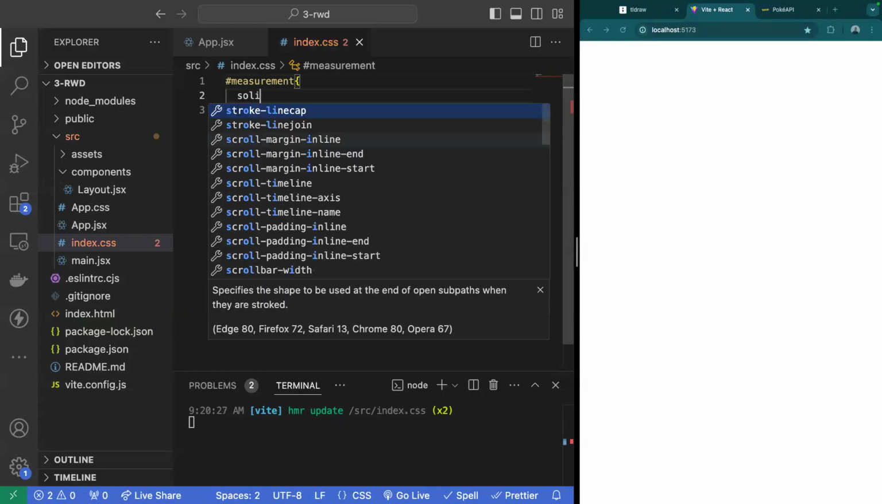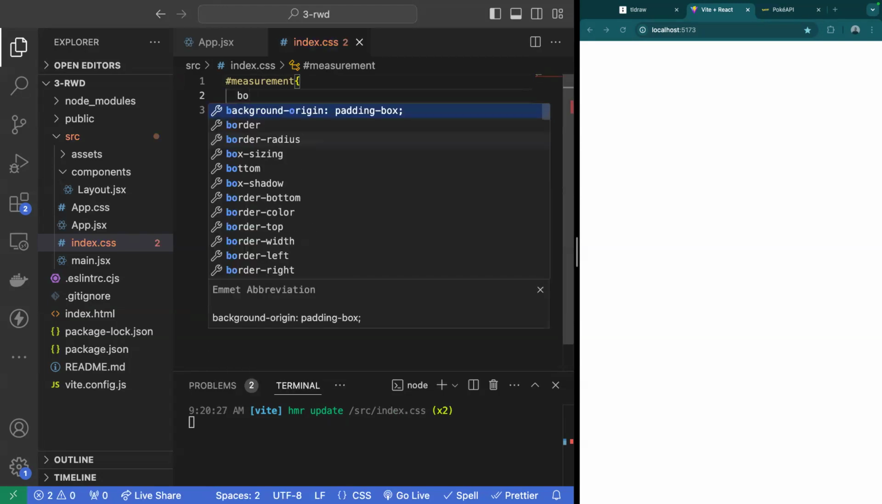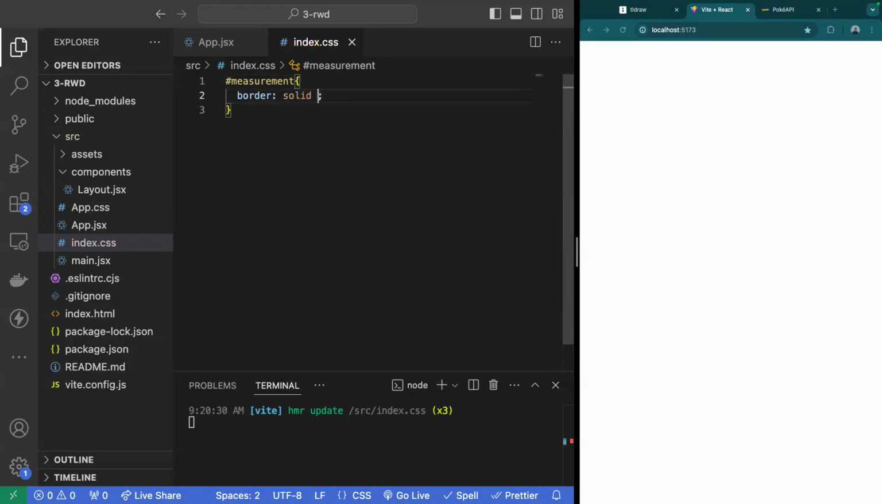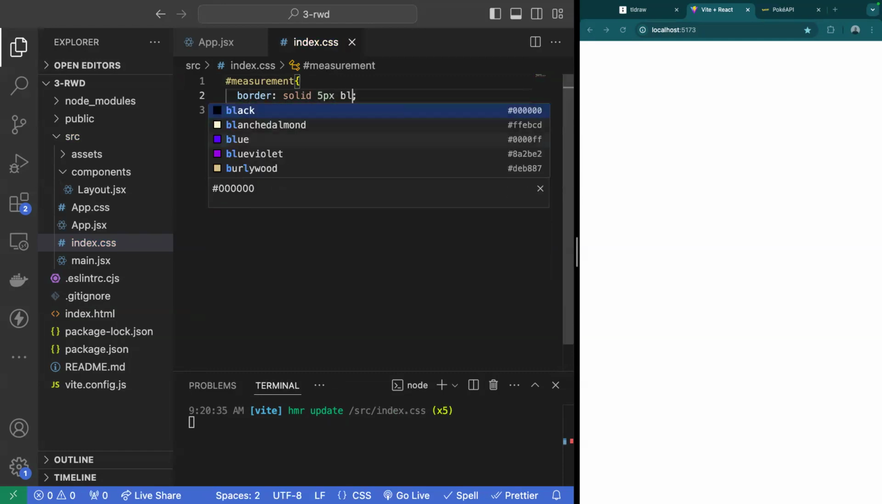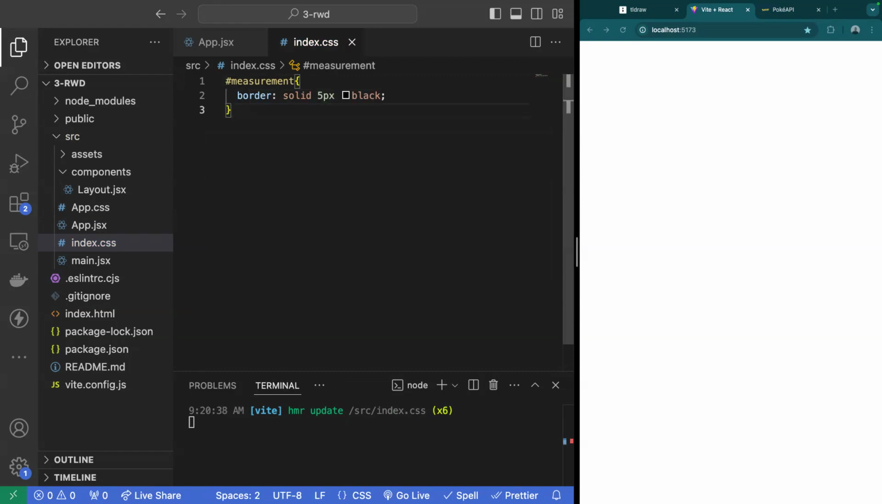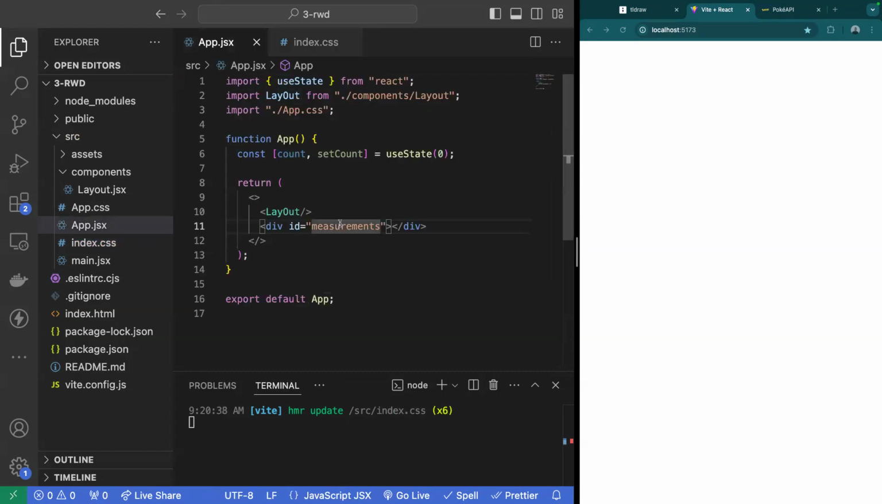So now in the measurement ID, I'm going to give it a border. Going to make it solid. Going to make it 5 pixels. And well, let's make it black so that it populates, right? So here it is. Looks like we named it measurements.